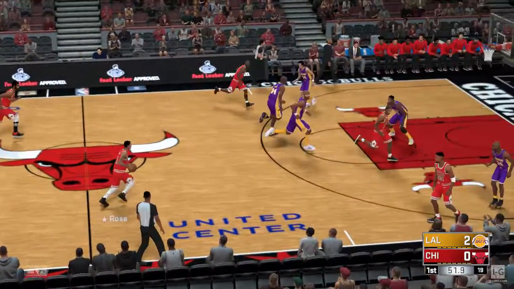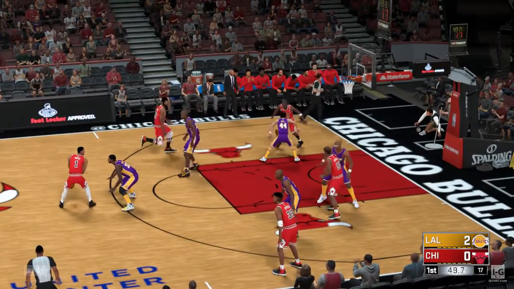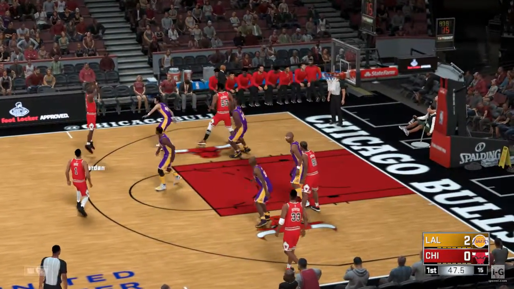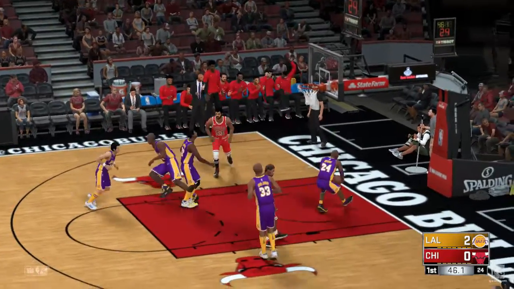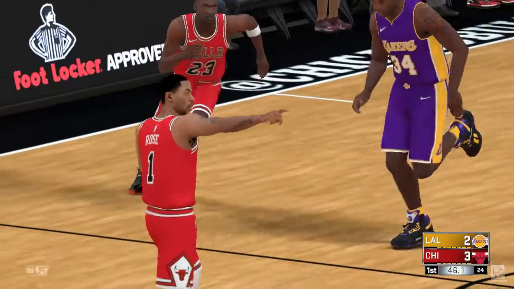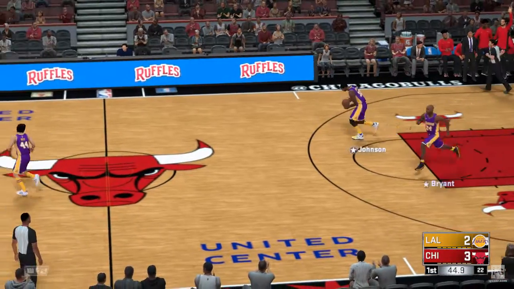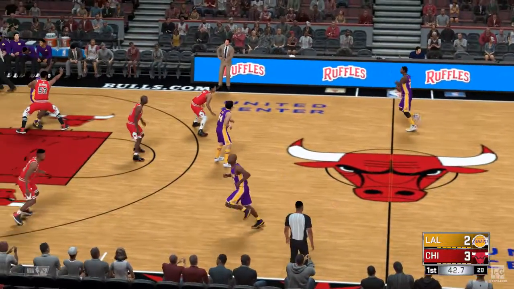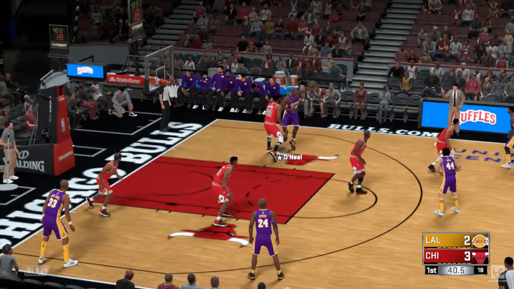Here's Chicago. Outside Rose. And 3 from Jordan. Yes, and it's Rose with the assist that time. Jordan's got his first bucket of the game, and he's on the board for 3. And the pass to O'Neal.